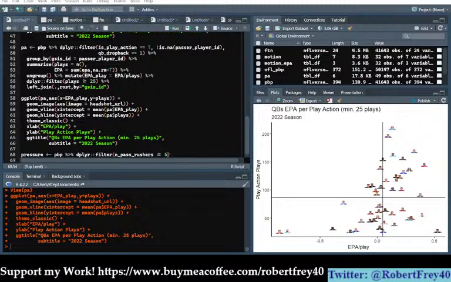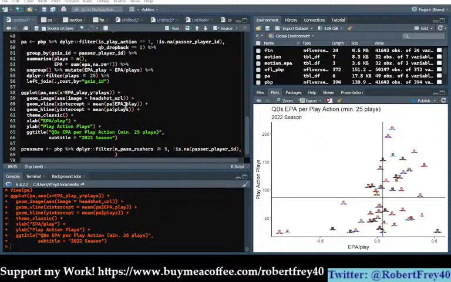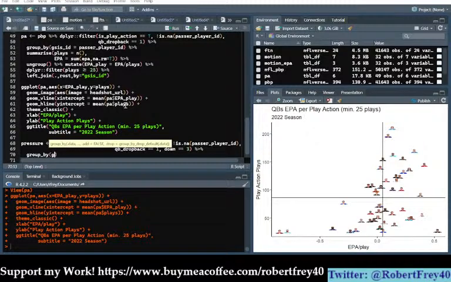So what we're doing here is getting at least 5 pass rushers. Same thing, you just want to remove the is.na passer player ID. Add a comma there. QB dropbacks equals 1, and the down equals 3. So third down. And we'll group by, again, create that new column, GSIS ID equals passer player ID, just to save a little bit of time.